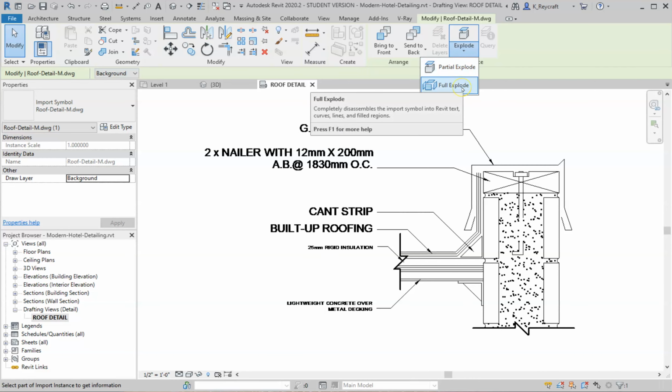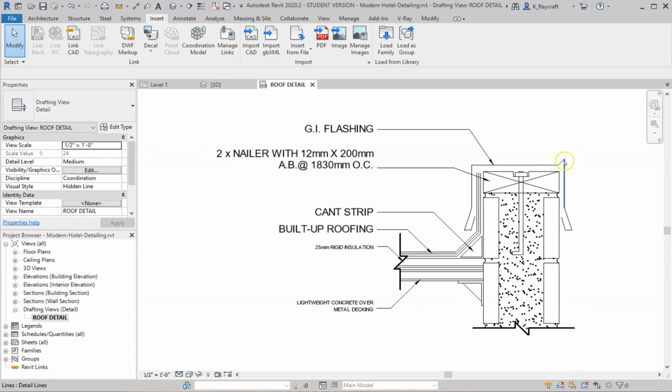A full explode will break everything down, including blocks. So if you had a complex block in your AutoCAD file made up of 15 lines, partial explode means you'll still have an object that is created of 15 lines, but full explode will create 15 separate lines that you'll have to work with. I'm going to pick a partial explode, and visually you'll see there was a difference.